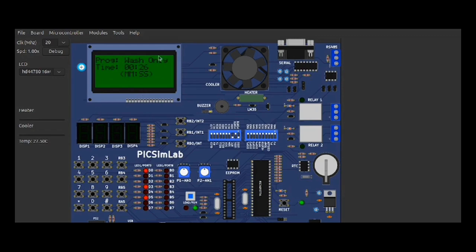So let us start the operation. The timer is set to 26 seconds. The function wash is started. As you can see, the fan is rotating to indicate the operation has begun. The function is presently wash. Now let us open the door. As you can see, when I press the RB0 button, the door is opened and it indicates please close.